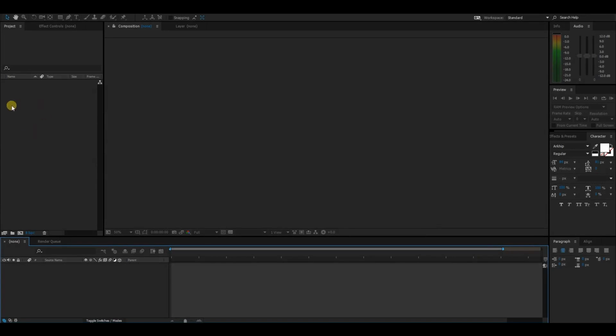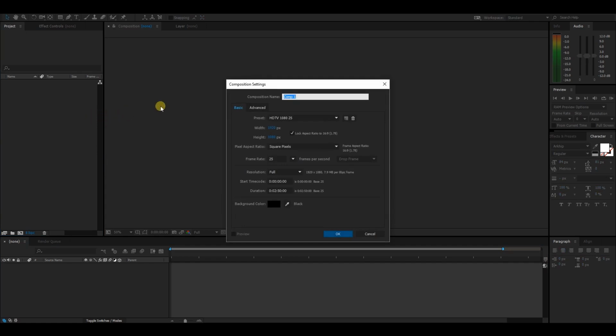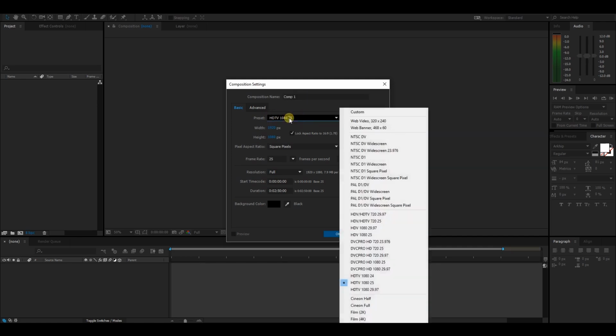So, without further ado, let's create our new composition. You need to right click on this panel right here, choose new composition, and a window will appear. First of course you can rename your composition to something else, but I usually just leave it as it is. Then you need to select the preset.